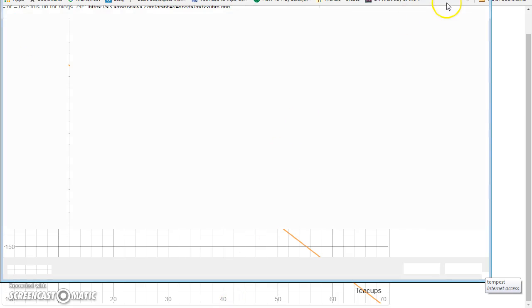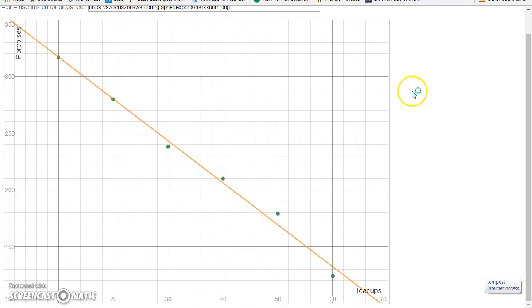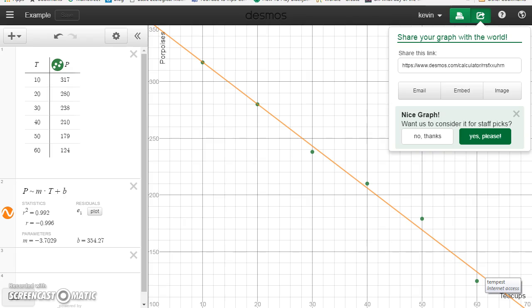My old clunky computer is taking forever. So anyway, you would save it, and then you could put it into a Google Doc or a Pages doc or a Word doc or what have you. So that's how you would get your graph.